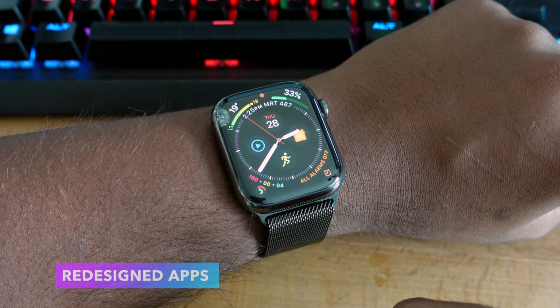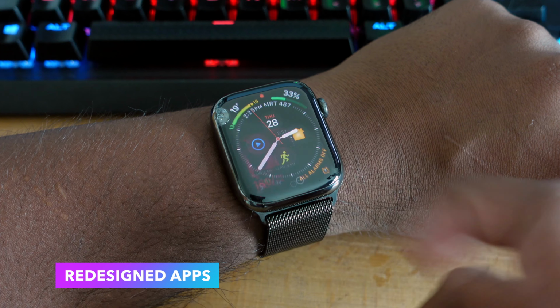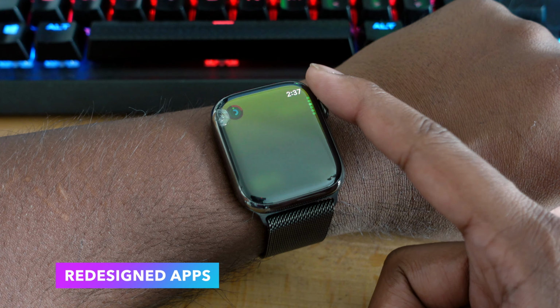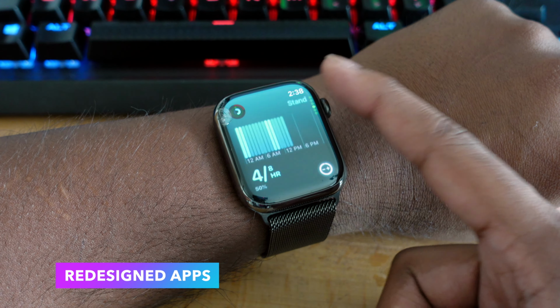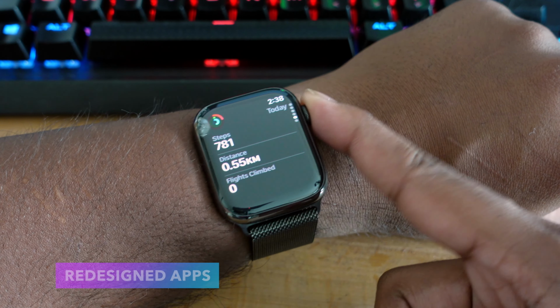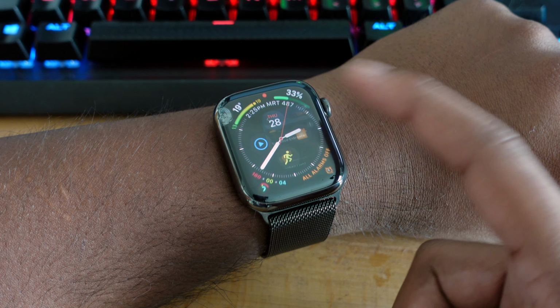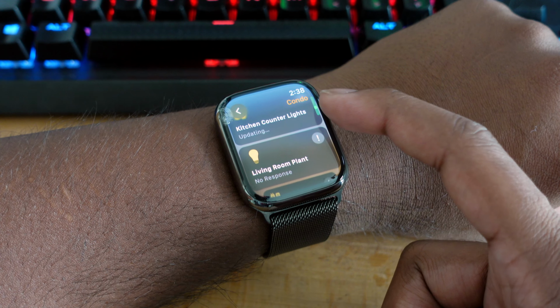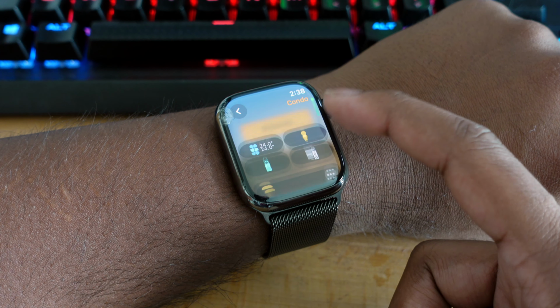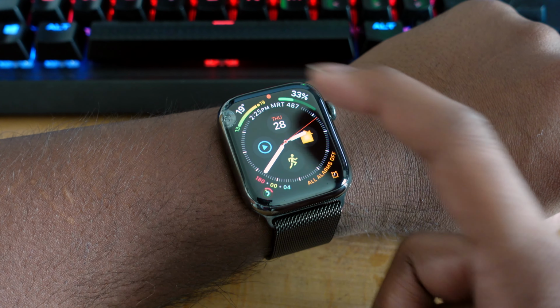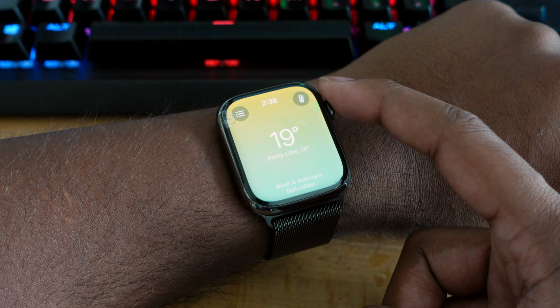In watchOS 10, Apple has finally redesigned all of its stock applications for the bigger display on the Apple Watch. This is mainly for the Apple Watch Ultra because it has a 45mm display, but even if you have the 44mm in the Series 8, Series 9, Series 7, it looks amazing on the display because everything is just fully redesigned to take advantage of that big display.